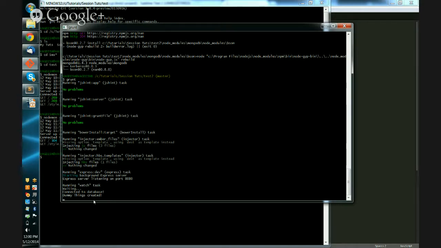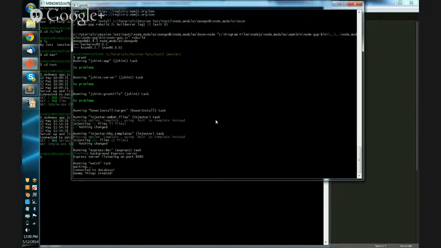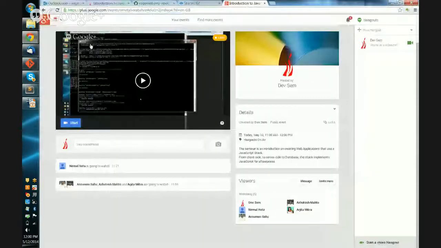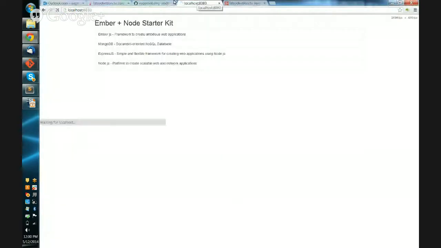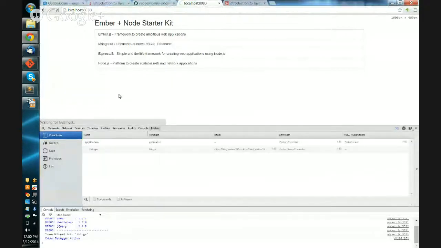So now at the end it says it is listening to port 8080. Can you see at the bottom? Express server listening on port 8080. It is connected to the database, and I have also created some dummy things, the basics, to see what actually I get as a response. So if I go here to the starter kit, you can see this is the stuff that I get.